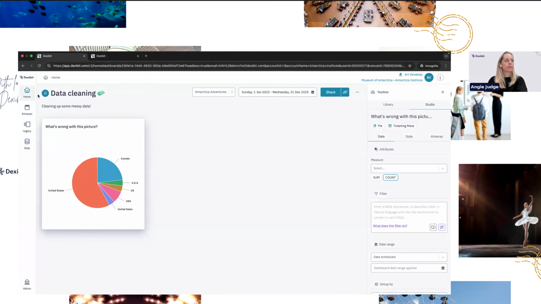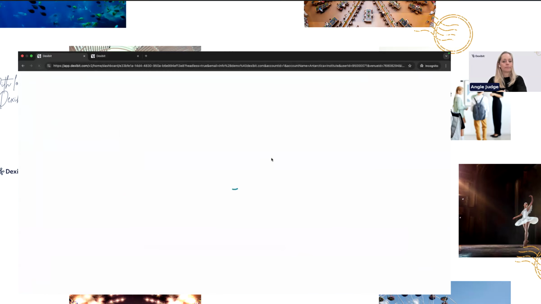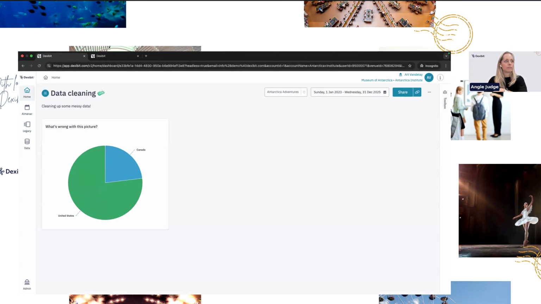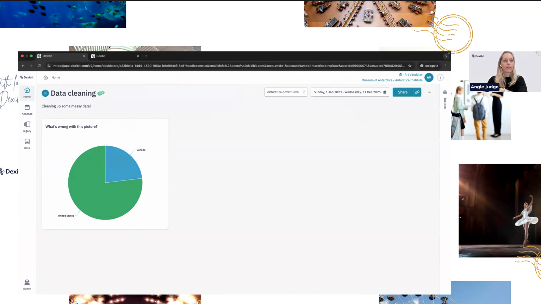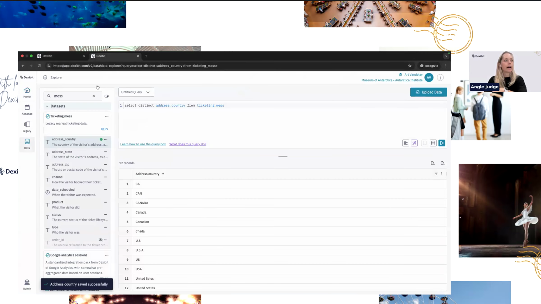So we'll save that, we'll go back to our data set, take a look. Beautiful. And now it's all clean. And so that's a really quick way to have some cleaning up of data. And there are other ways to do it as well.